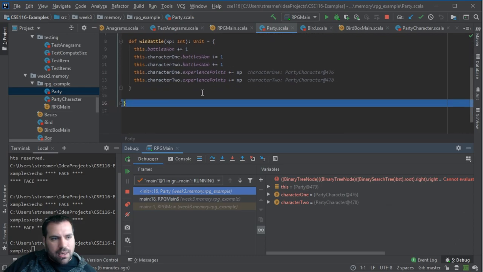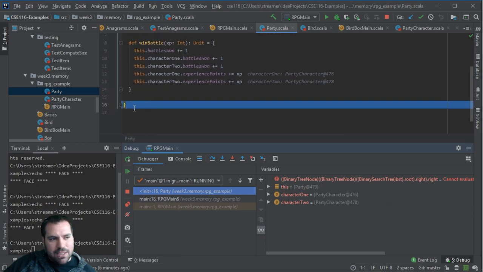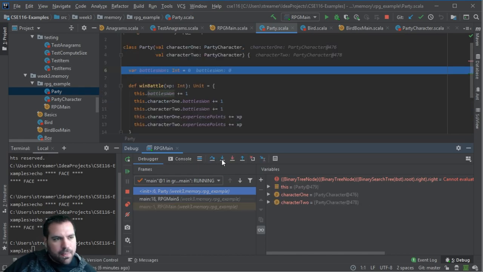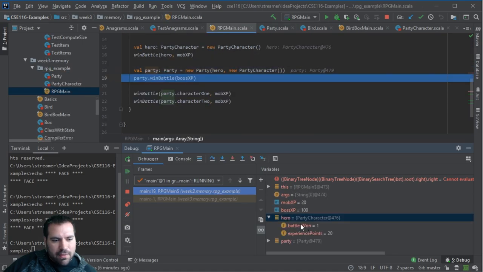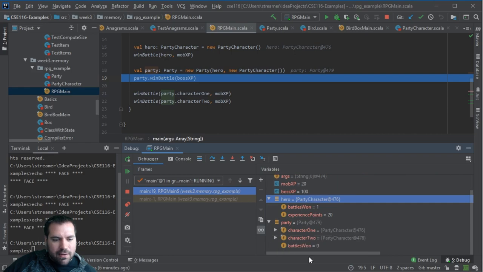Run battles 1, initialize that, skip the method definitions, get to the end, return that stack frame with a reference to the object that was created, and assign that to the party variable. And we can verify, if we look at party, the character 1 should be the hero. So if I look at character 1 at 476, it's the same exact reference to the same exact character.